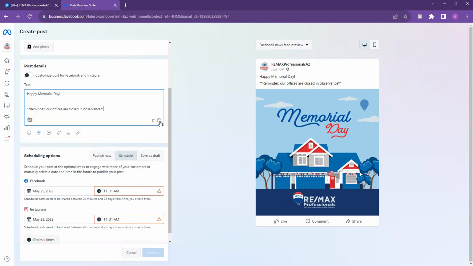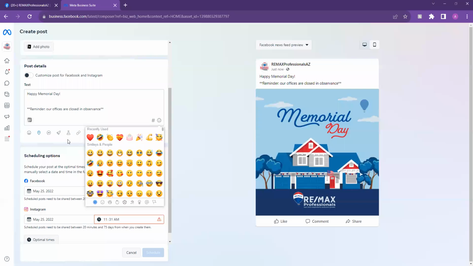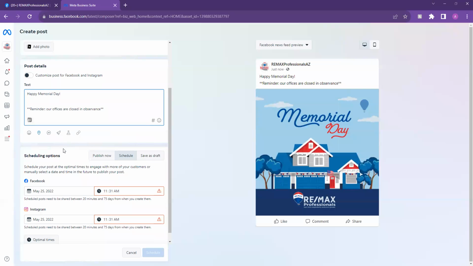Got hashtag options. I can put any type of smiley faces or anything. We are not going to put a smiley face for a Memorial Day post. Come on, be real.